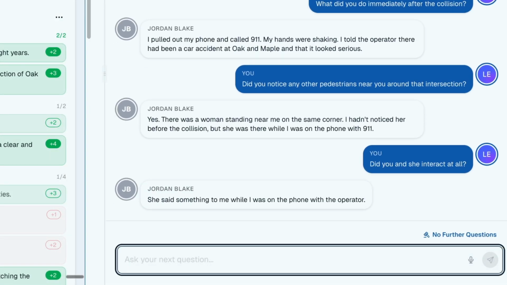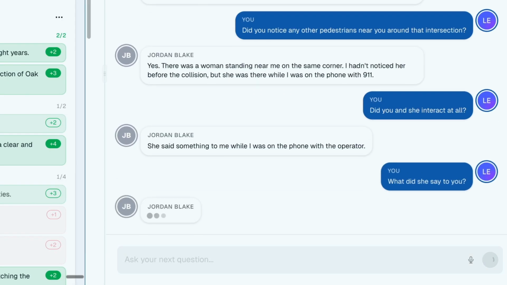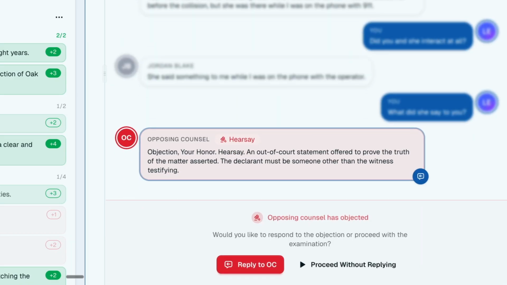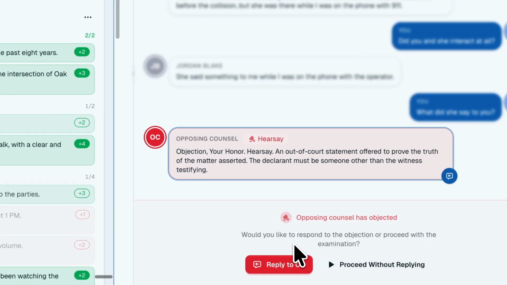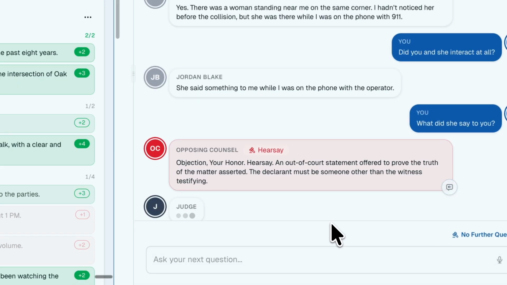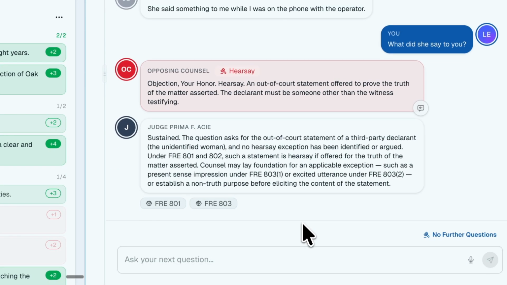Let's take a look at another example. After the collision, another pedestrian told Jordan Blake, the mail carrier, that she saw the defendant's SUV run a red light before crashing into the plaintiff. As plaintiff's attorney, I would love to get that testimony into evidence. So I ask Mr. Blake to repeat what the pedestrian said to him. But as you can see, opposing counsel has objected on the grounds that my question calls for apparent hearsay testimony. The judge sustains the objection because the pedestrian's statement was made out of court, and I'm attempting to offer it for the truth, without any applicable hearsay exclusion.